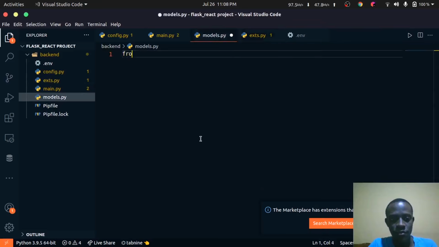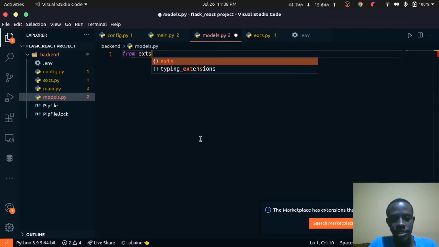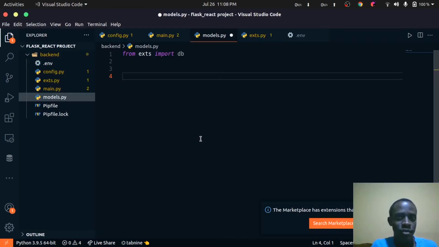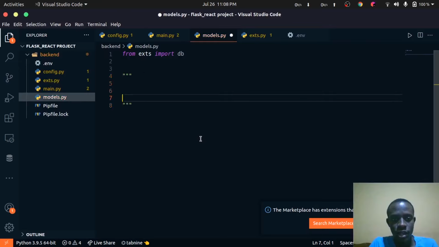So I may say from exts, I'm going to import the db instance, and it is from this db instance that I'm going to create our model. So let me first model that out. So I'm going to create our class of Recipe. Our Recipe class is going to have an id which is going to be an int, and this is going to be our primary key.